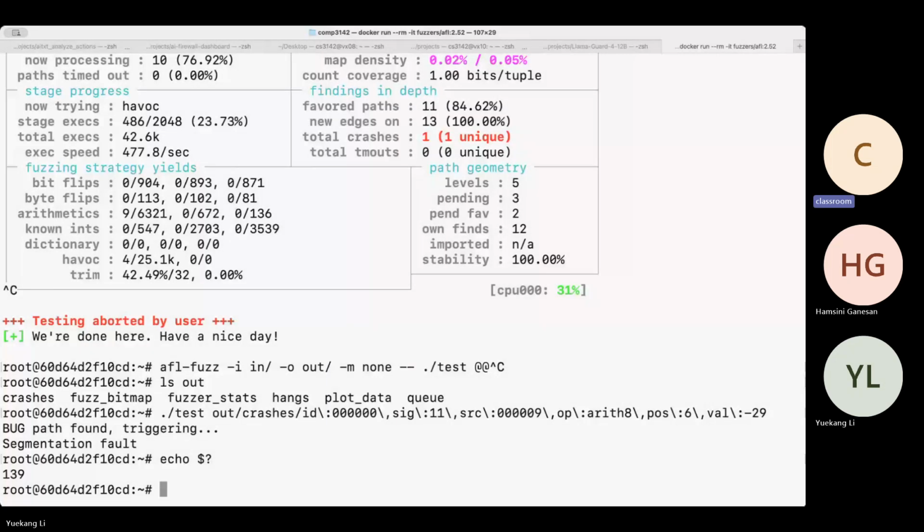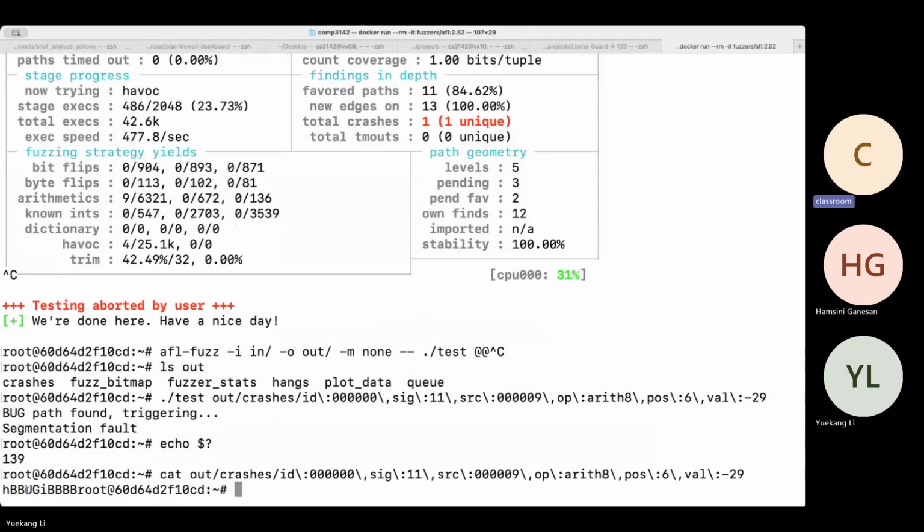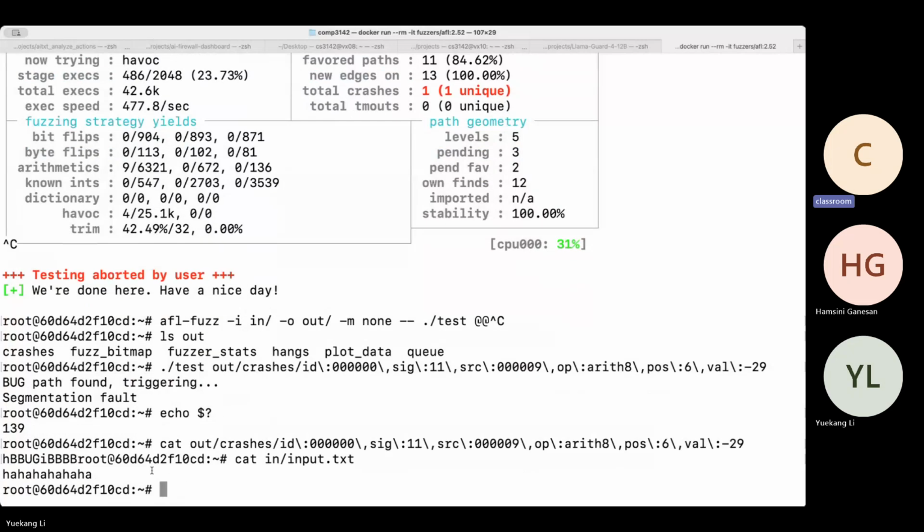If we have a look at the file content of this file, you can see that it indeed has the bug characters inside the file. So we can see that AFL can actually help us. Remember, the original input was something like this. It automatically helps us to generate a file content that has some invisible characters, I believe. So it automatically generates a file that can crash the program. It's fully automated.